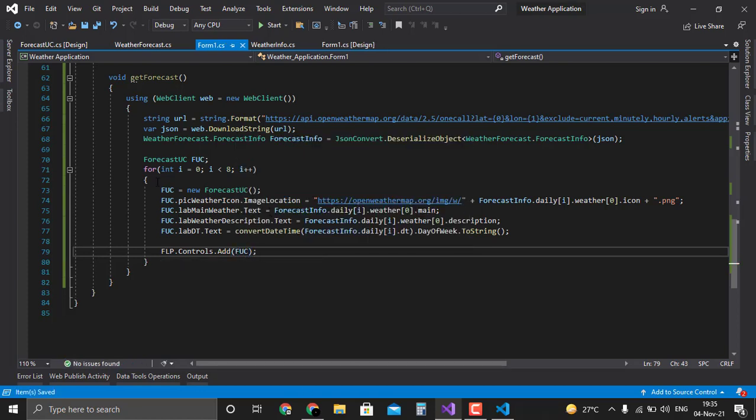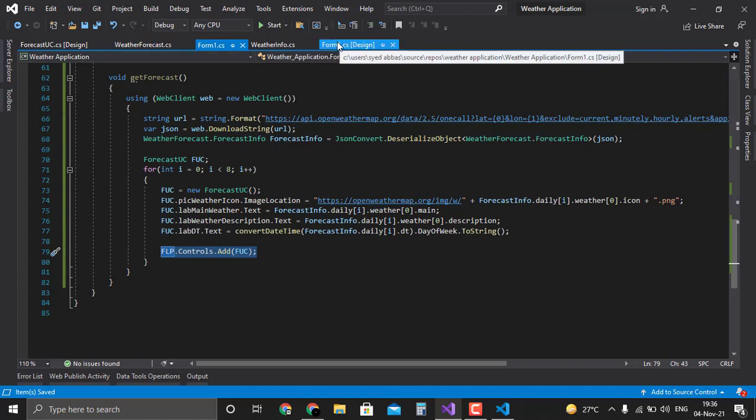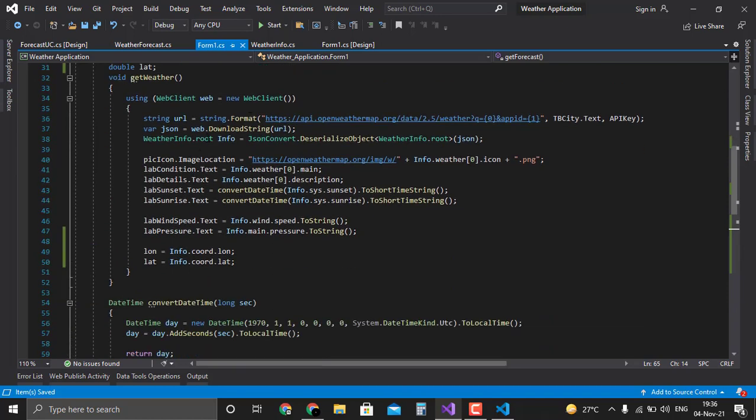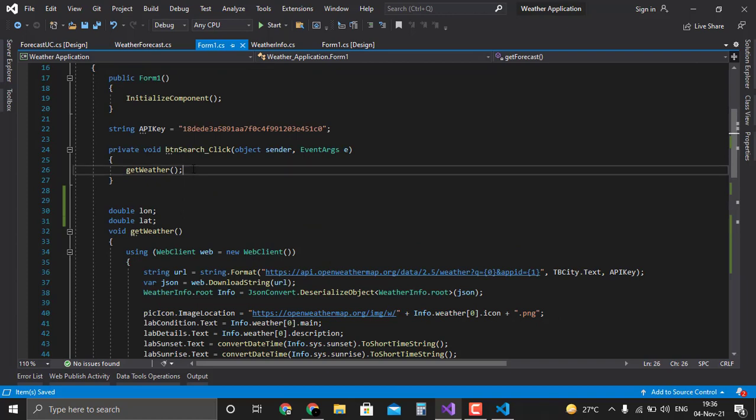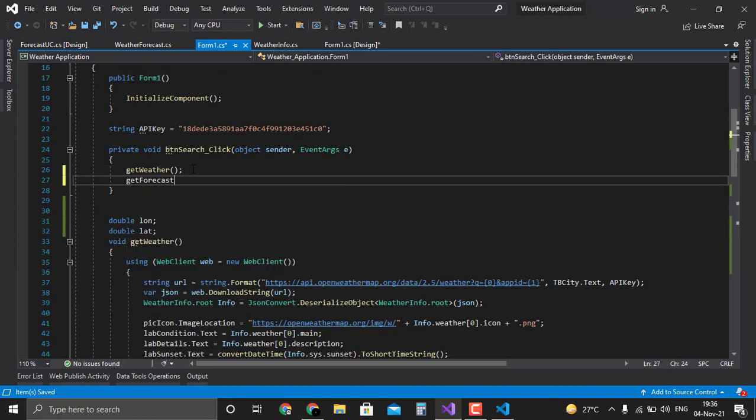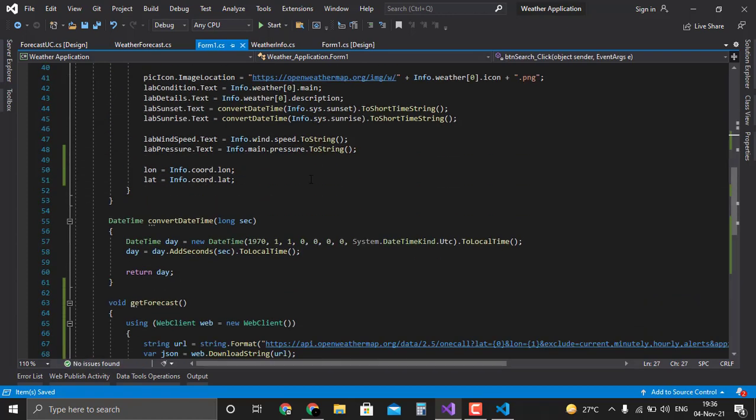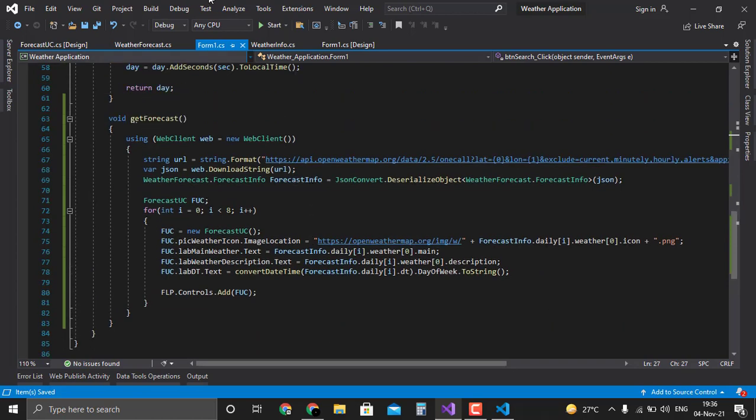And then the loop will restart from here, and this will add the next day, and then the next day, and then the next day. And all this will be added into flow layout panel. And after getting the weather, we get the forecast. And that's it. Let's run this.